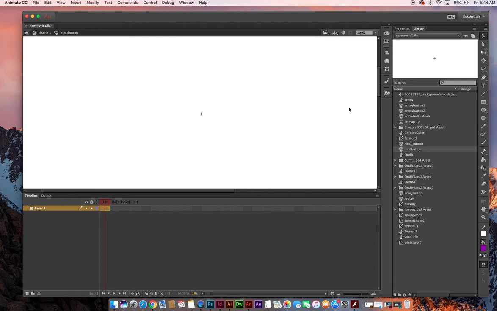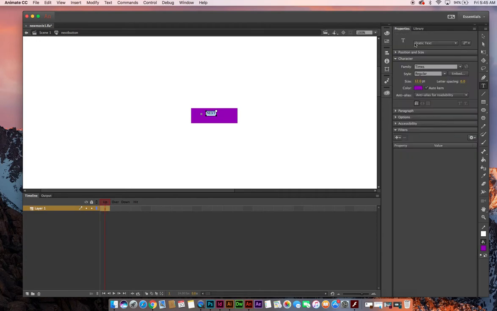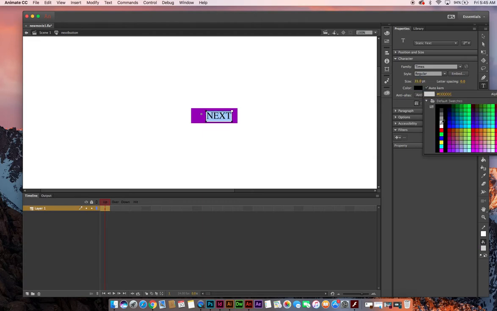Now, in the up state, I'm going to go over here to the drawing tools and just create a box. Okay, and so that's going to be the button, and then I need some text on there, so I'm just going to go to the text tool and click the button and go next. And I'm going to highlight that, and I'm going to go to properties. This is where I'll be able to set all that, and I'm just going to make it a little bit larger, and I'm going to make it white.